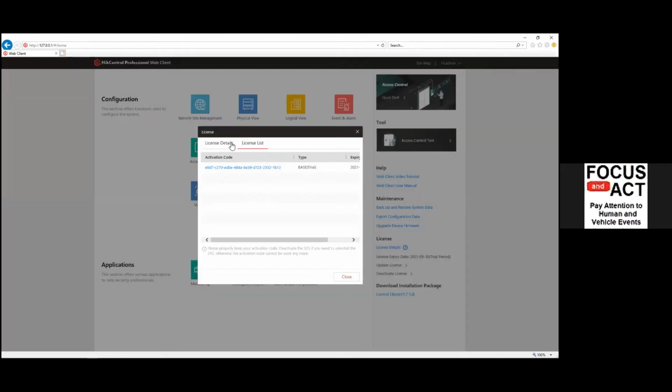So license details, same thing. You can see a list of all the devices you can connect to the system. So I can do 10 ANPR cameras.